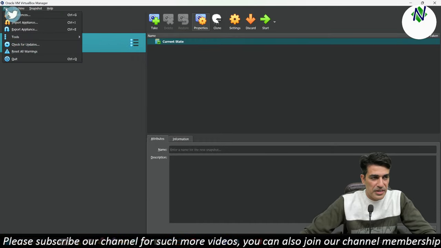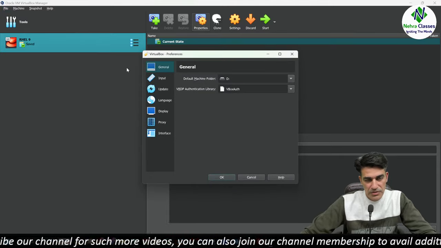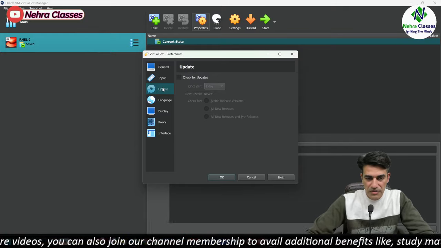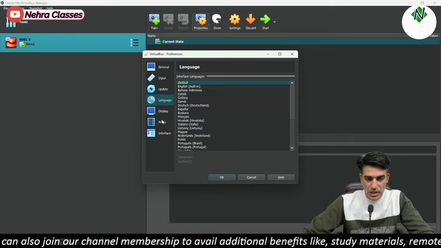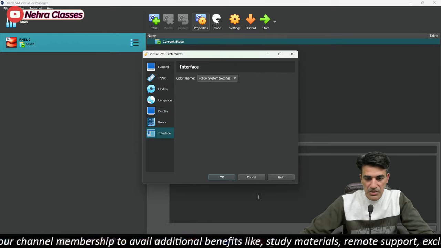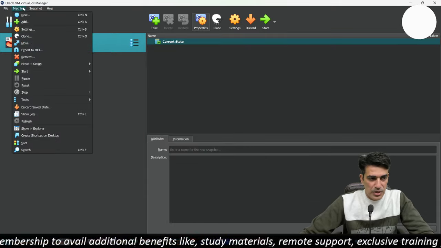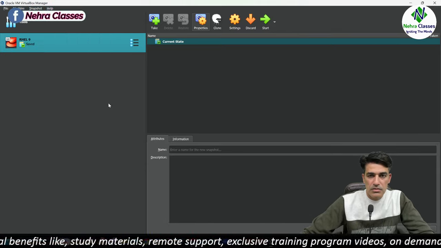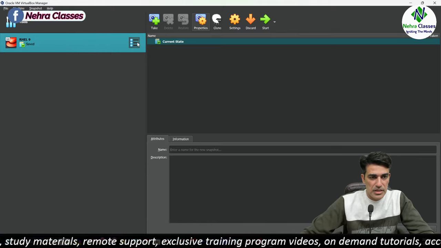Actually, I don't prefer it. I generally use VMware only. But if your machine is not having good hardware resources, you can go for the Oracle VirtualBox as well. It is very lighter as compared to the VMware. There you will find the option to attach the extension pack.